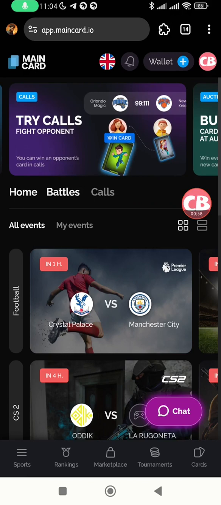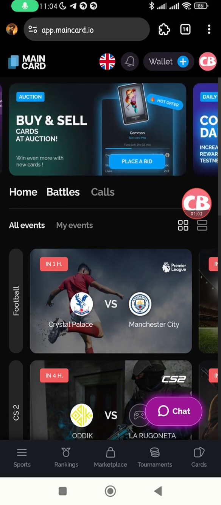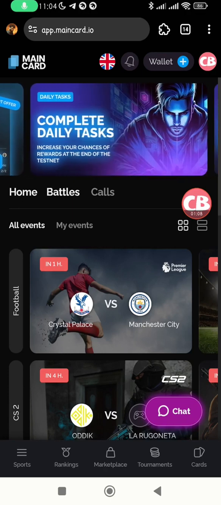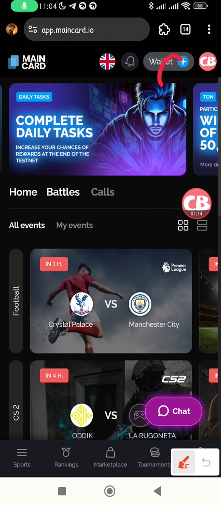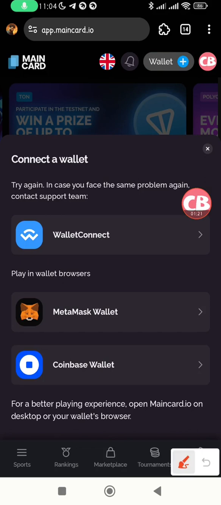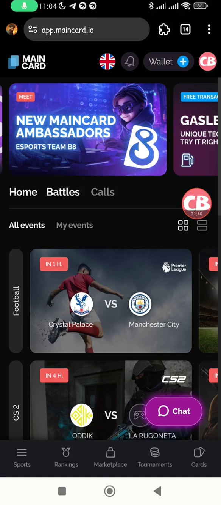Remember, in my last video, I asked you not to open the dApp from your browser, otherwise you won't be able to connect to your Ton wallet, and this is what I meant. So in this case, I'm on app.maincard.io. If I try to connect my wallet by tapping on the plus icon here, it will only bring mainnet wallet. So there is no option to connect a Ton wallet on Testnet. But I've discovered a way to access the Testnet dApp on your browser.